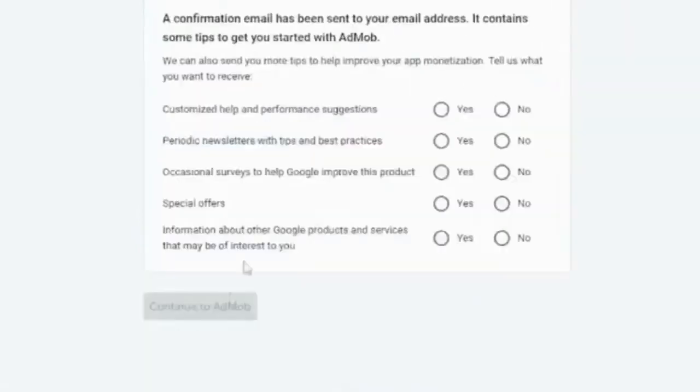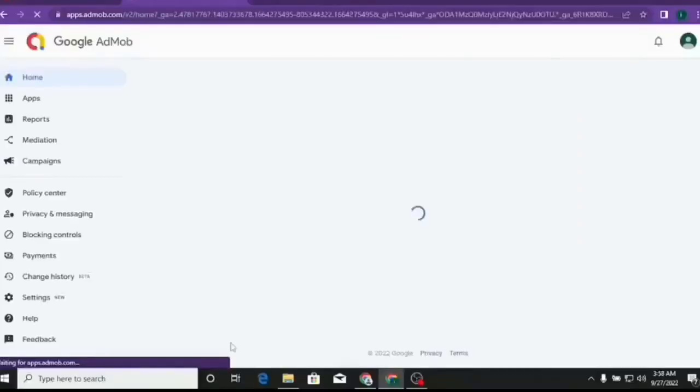So after clicking on it, this page will pop up as well. They are going to tell you confirmation email has been sent to your email address. It contains some tips to get you started with Admob. So you need to literally just select any of these here. You don't need to select all, but you can just select anything randomly. It actually does not matter, so you can just put in yes, yes, no. So it doesn't matter basically. So all you need to do is just click on continue to Admob.